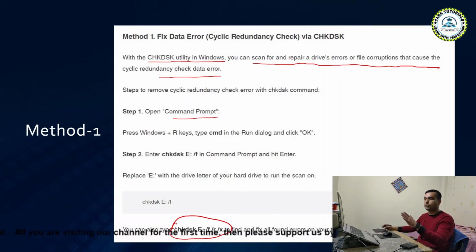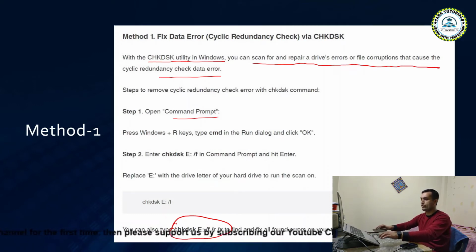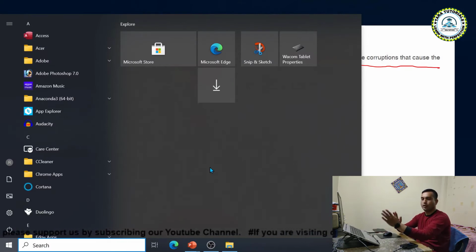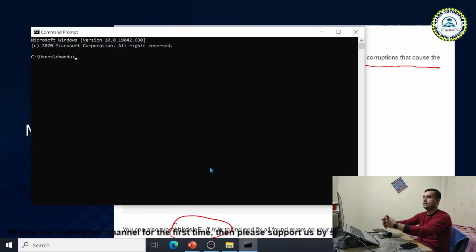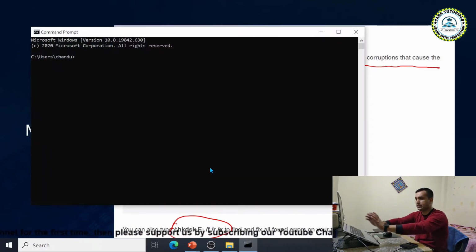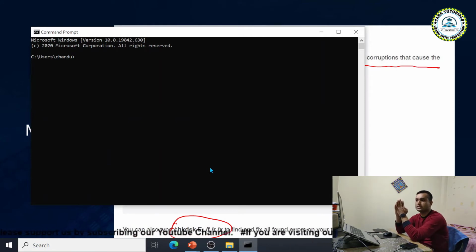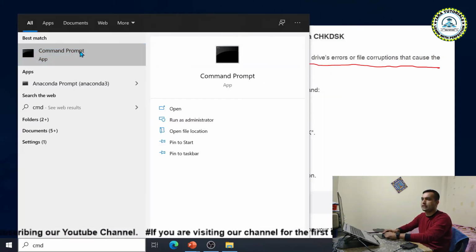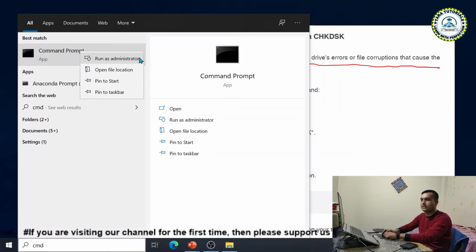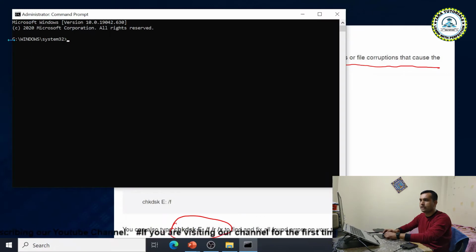Now I'm going to give you the live demo. As I said, open the Windows search box, type CMD, and then you have to open this command prompt as administrator. For that, type CMD, and either right click on it and click on run as administrator, or choose the run as administrator option. It will ask you whether you want to continue. Here you can see the command prompt is like this.